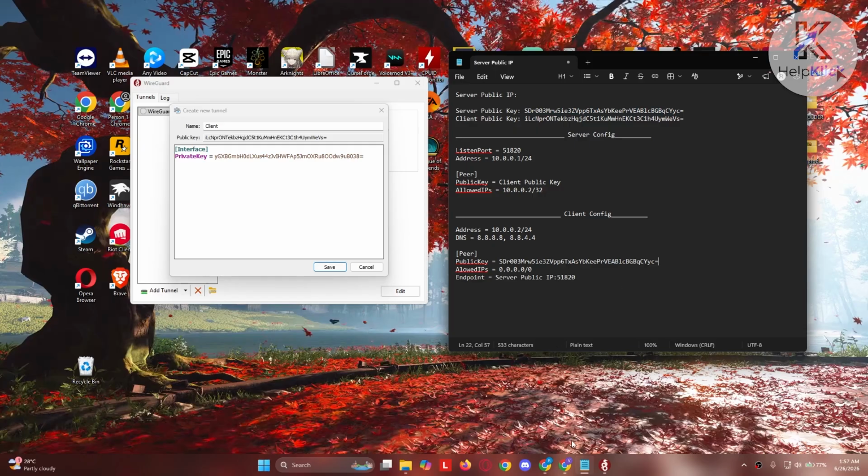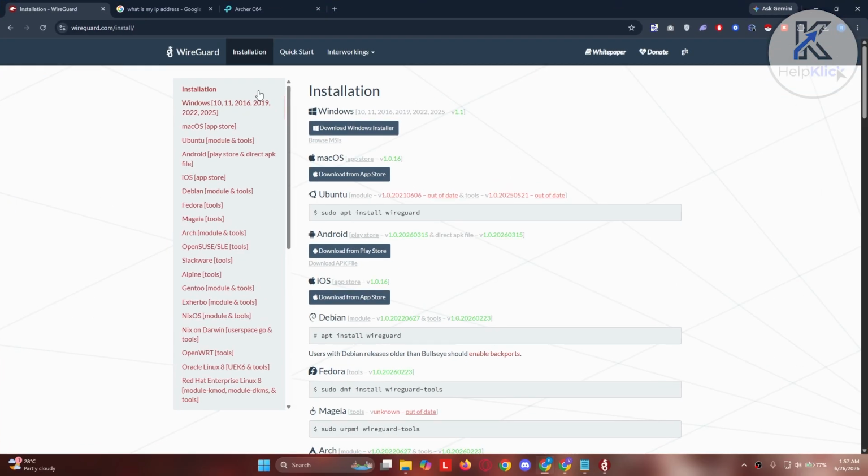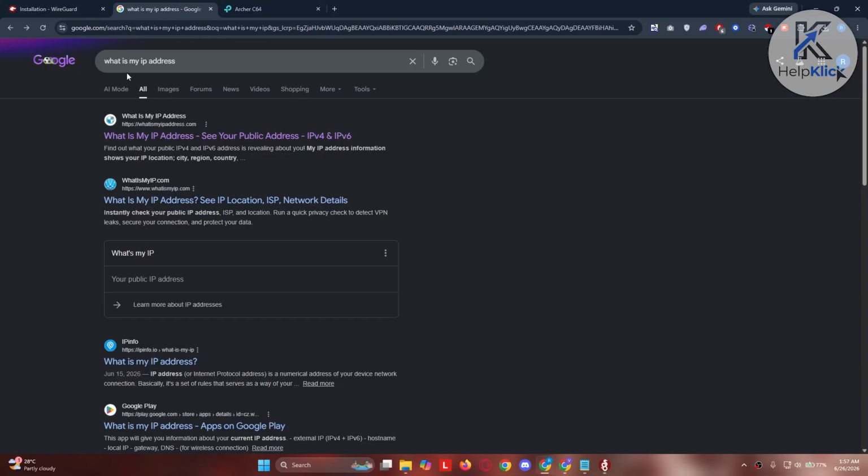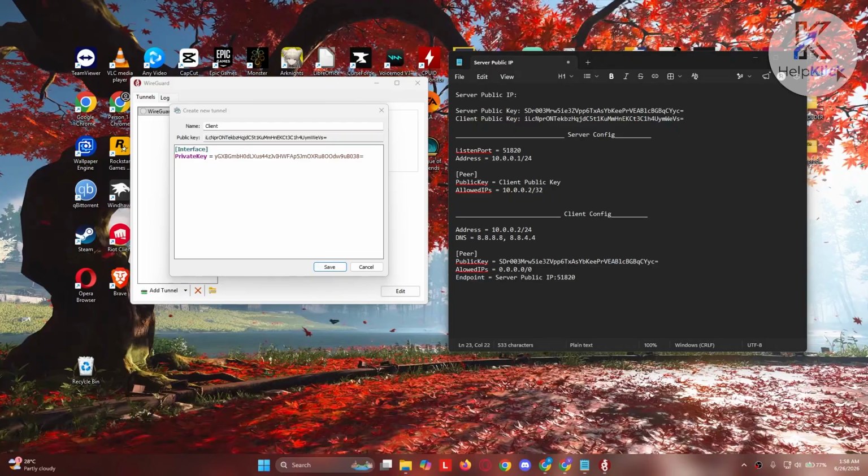Now, if you're wondering what your IP address is, you can open any browser and type in "what is my IP address." Click on the what is my IP address website, and you'll be able to get a copy of the actual IP address for your PC. I already have mine copied, so let's paste this in our file.